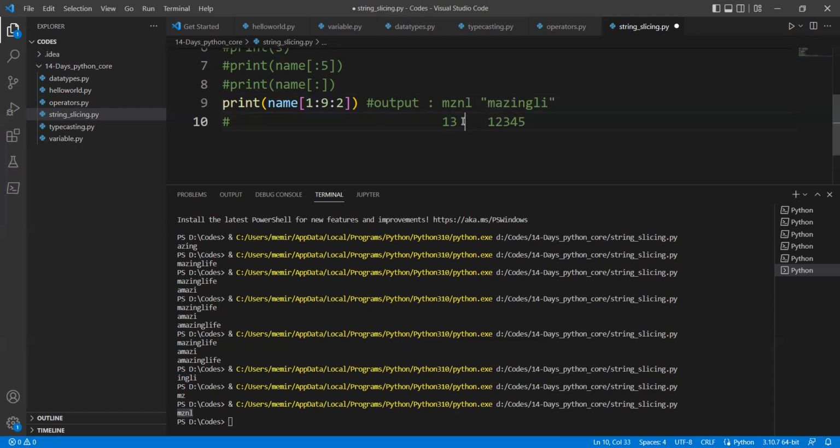And the index is 5. Now 5 plus 2 is 7. We get the 7th index, that is L. And when we add again, 7 plus 2 is 9, but the end index is 9. We can't access that character, so we get only M, Z, N, and L. This is how string slicing with skip value works.